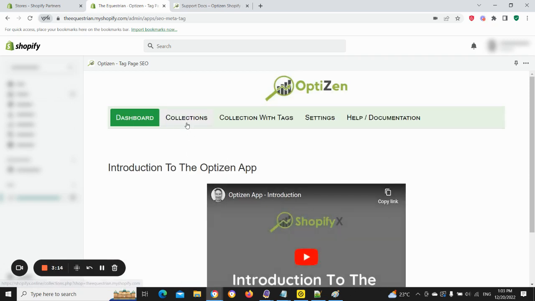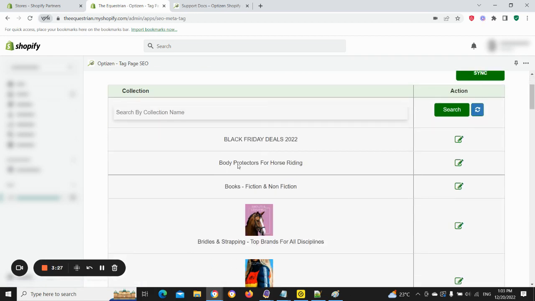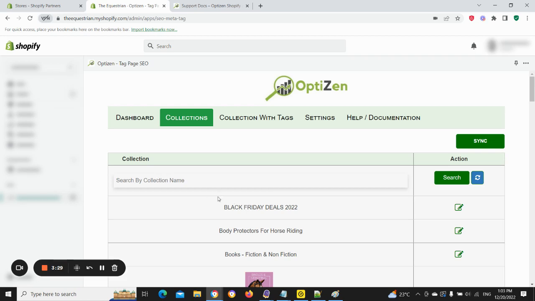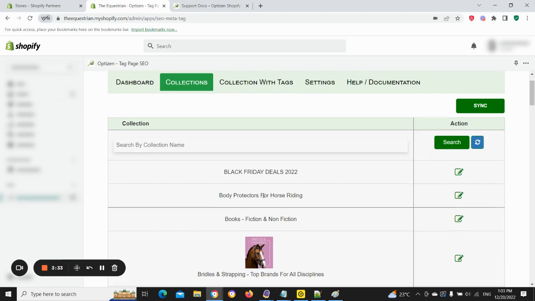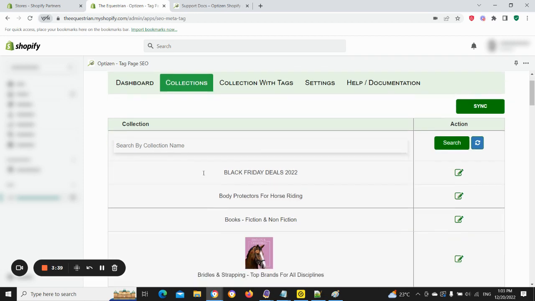And the next two tabs we're going to look at are collection optimization and collection with tags. The free version only has collection optimization. So we'll click on collections. And here we can see we have all our collections that are within our store. If all your collections are not listed here, you can just click sync and your collections will be updated once that sync has run.